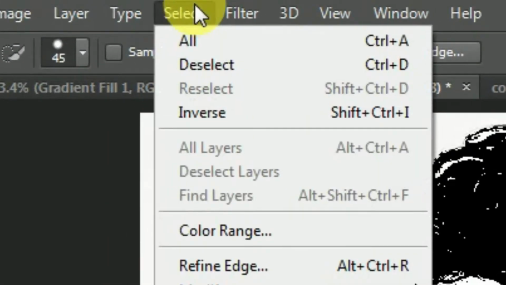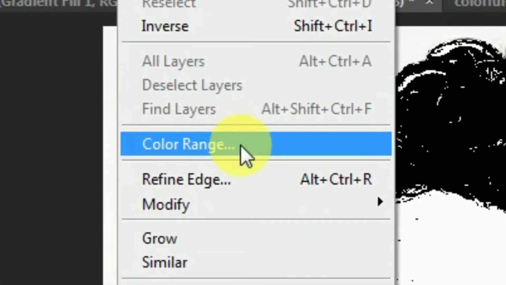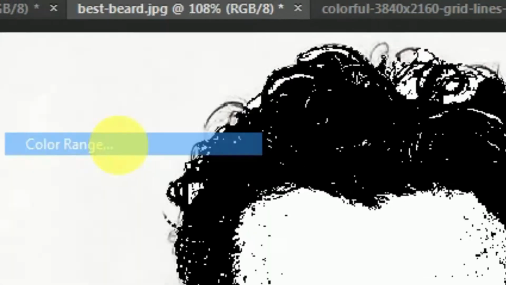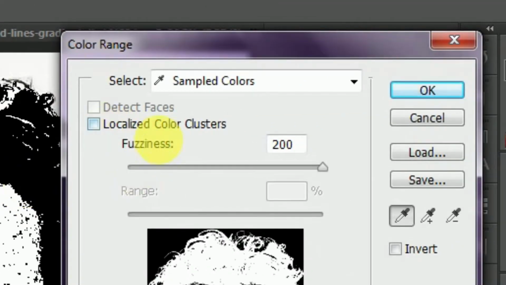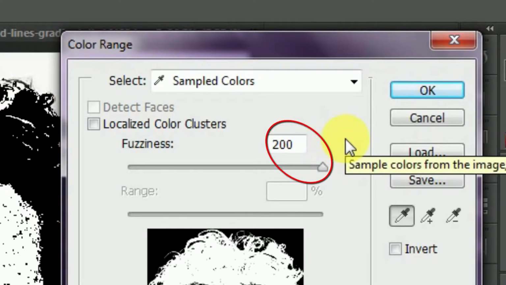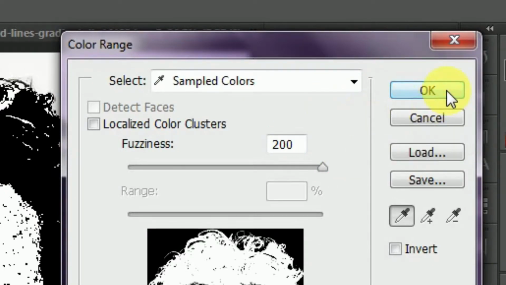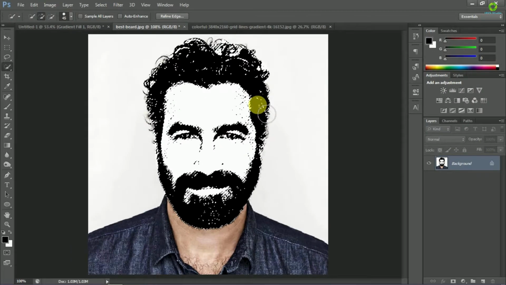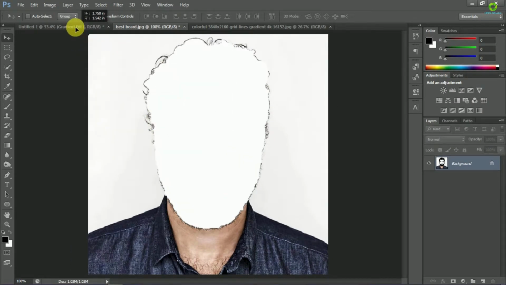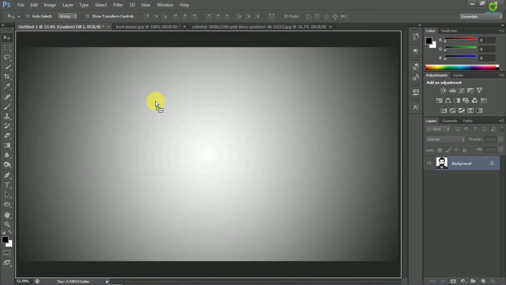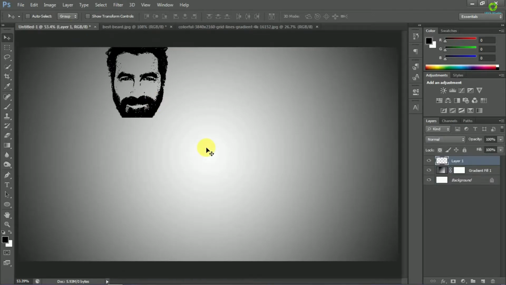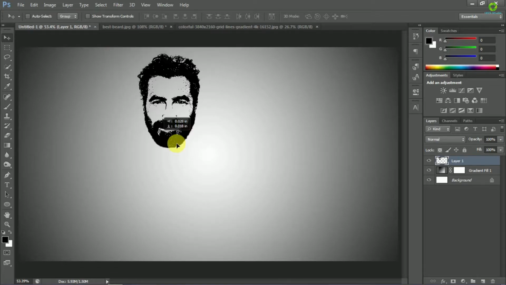Now go to Select and click on Color Range. Move your fuzziness all the way to the right and then click OK. Now move your selection there. Now resize this layer.